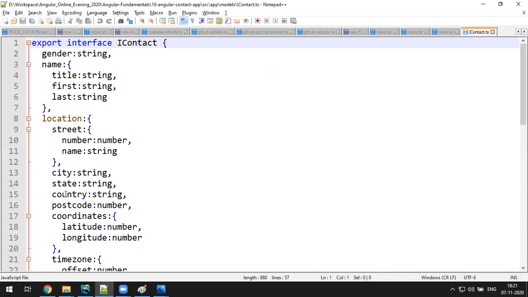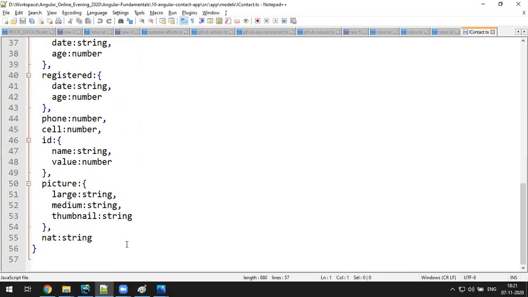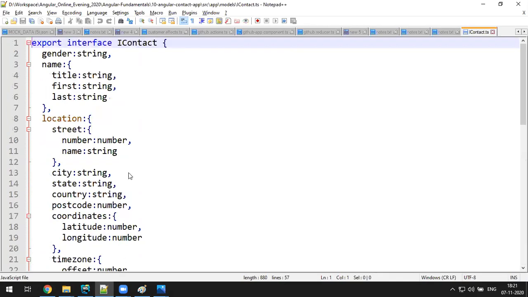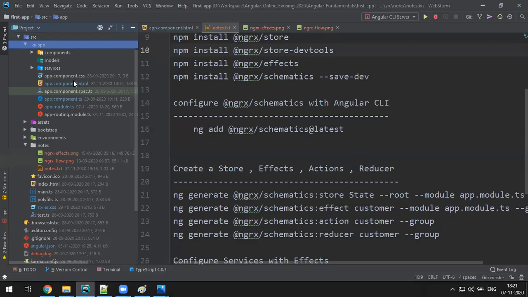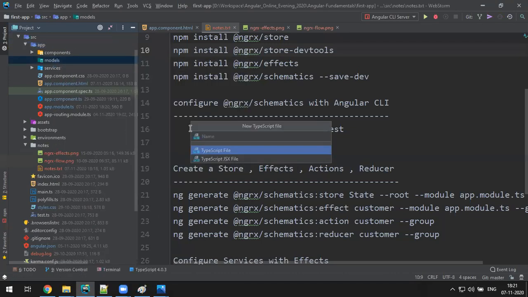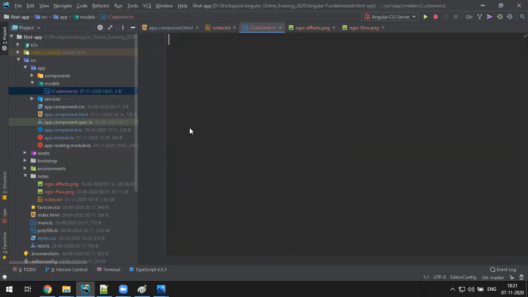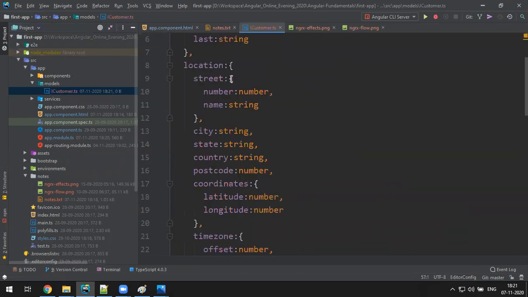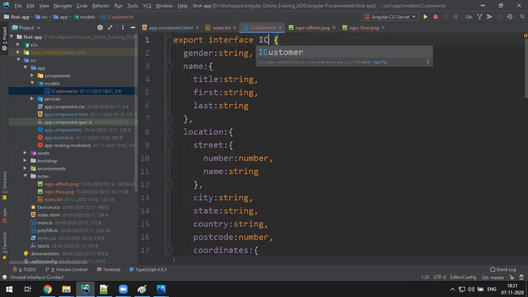Okay, to define the proper data structure, yeah, I need just this one. Copy this. Yeah, I make it in my models. Right click, new TypeScript. I just say ICustomer or just contact. No, not contact, it is customer. Now name belongs to customer. So ICustomer. Enter. So in this I'll paste it. I think the name we have to change. This is ICustomer. Okay.